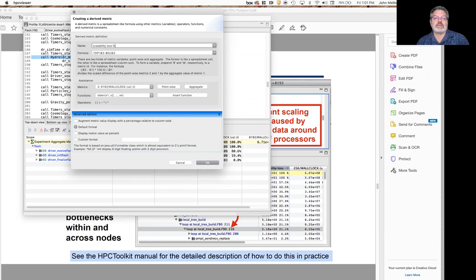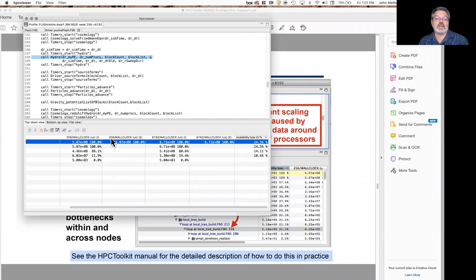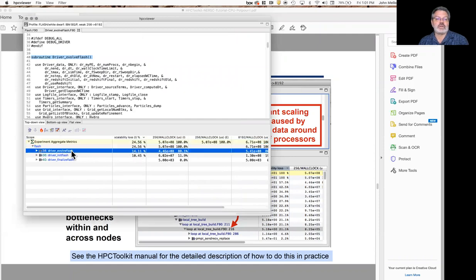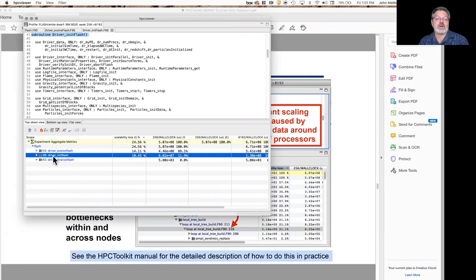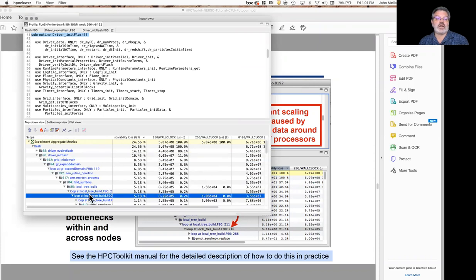I'm going to write this as an inclusive metric, and I'm just going to display it as a percent. Okay, so that tells me that I have a scaling loss of 25%. And I can see that 14% of the scaling loss is in the evolve phase, and 10% is in the init phase. So I'm going to pick the init phase first because I know something. So I say, show me where the scaling loss is.